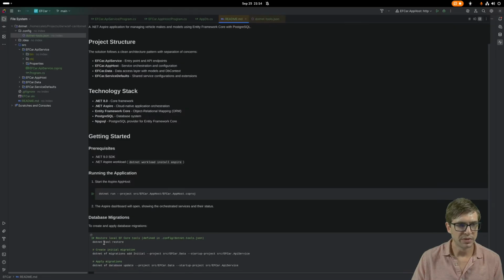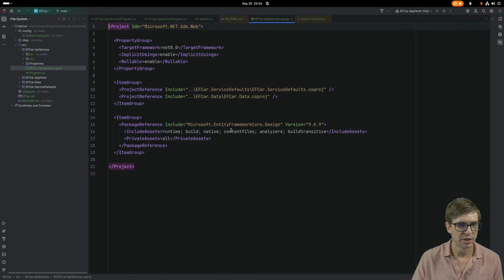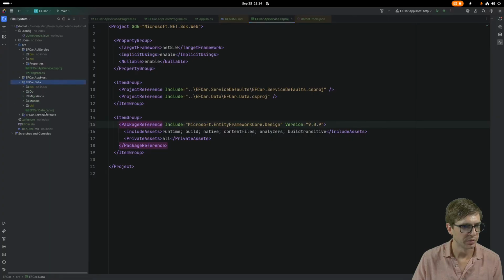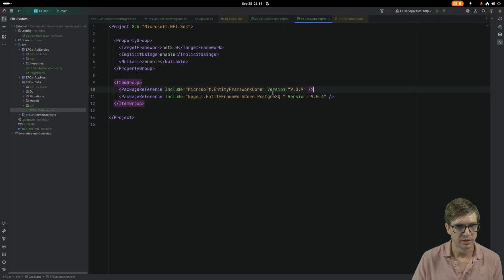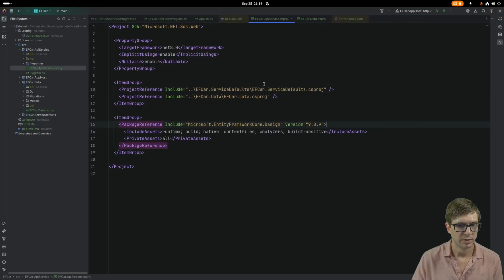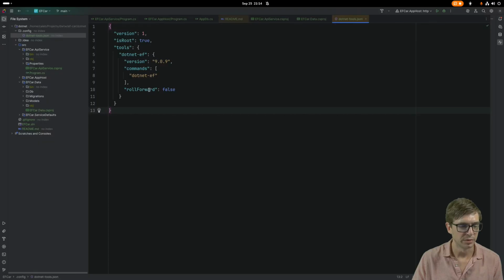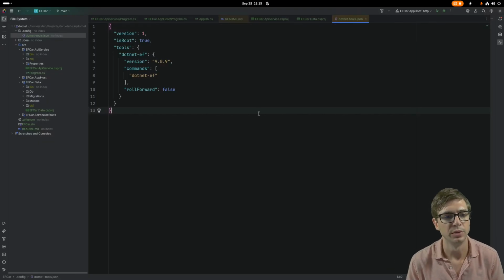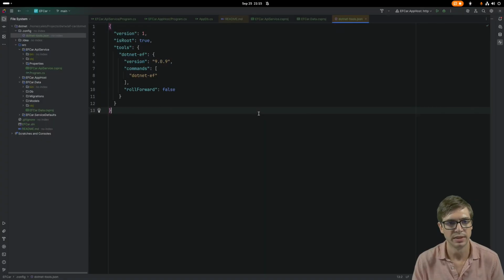So you do have to put that tool version in here, and we match that exactly to the version of EF Core that we're using. EF Core Design is used there, but in our data, I think we'll see 9.0.9 of Entity Framework Core, and then the Postgres drivers. So that 9.0.9 is consistent across Entity Framework Core, the design package, and our .NET tools here.